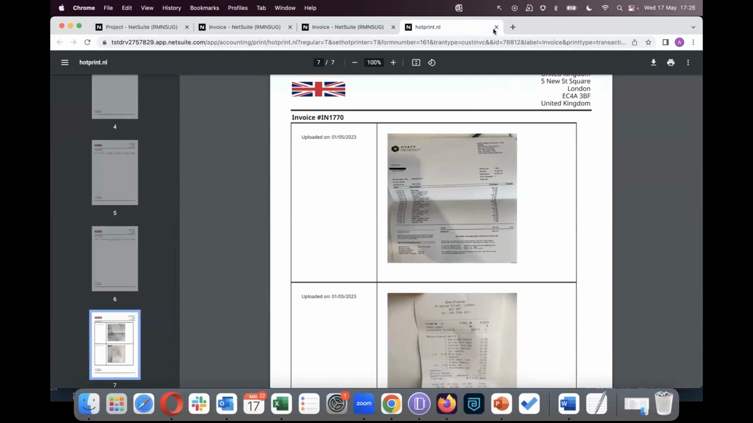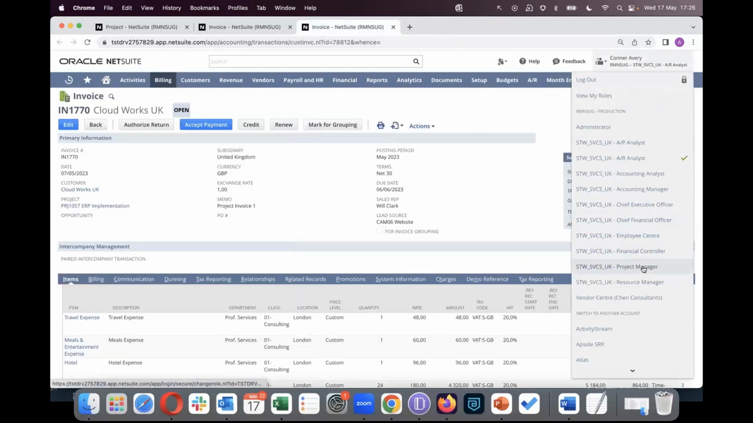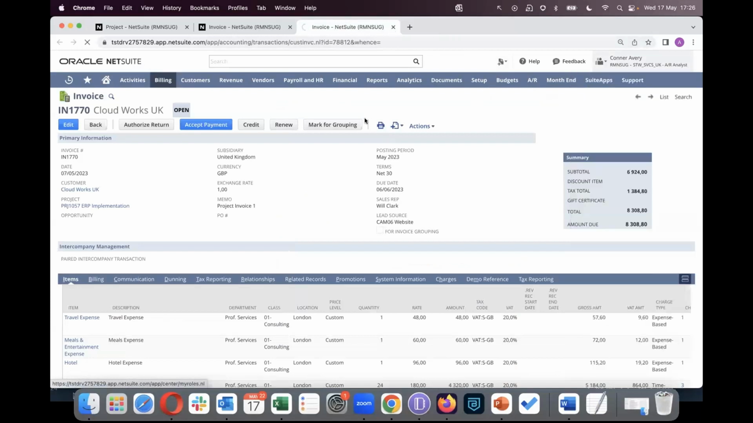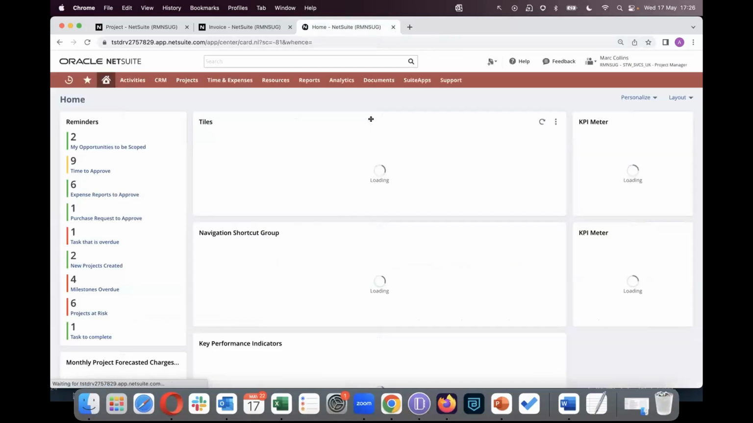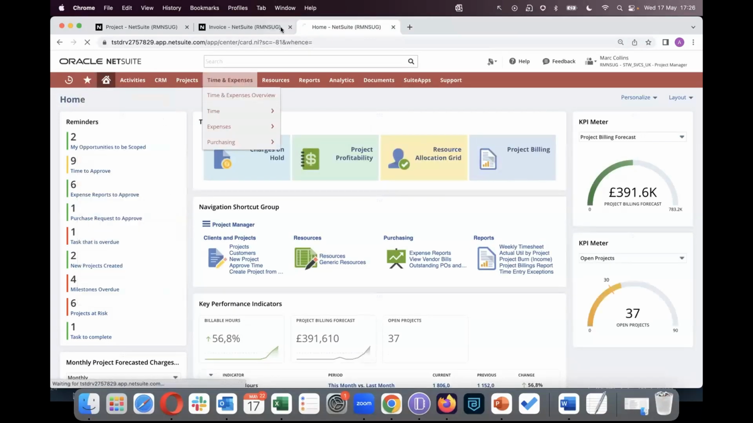Okay, before we go into project monitoring, for the billing part, I'm just going to go back in as my project manager role. And I want to show you a useful report, which is the project billings report.